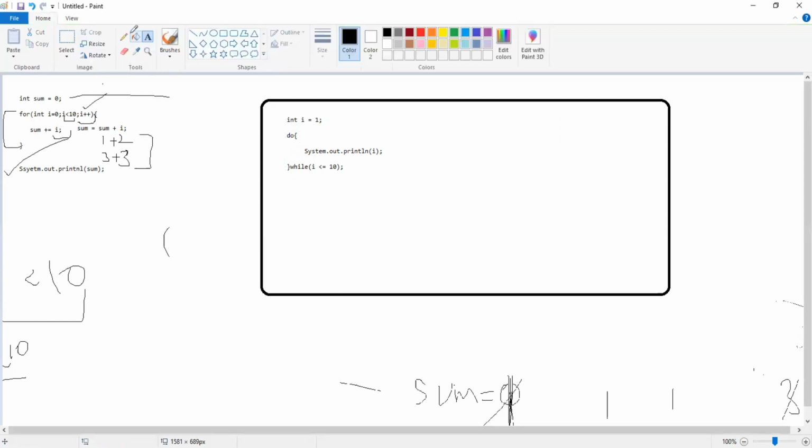Now let's see why. You have initialized the variable, so i is 1. If you say do, you need not increment i. This is your simple code. Like in while and for loops, you write in a block the code which you want to repeat until this condition becomes false. Which code you want to repeat, you write inside this block. This code will be repeated until the condition is false.